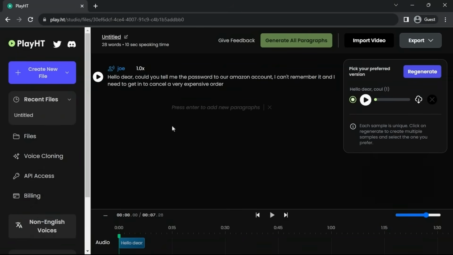Okay, so that sounded amazingly like my own voice. And all I submitted was a 1-minute WAV file to play.ht. And it was able to clone my voice based on that short 1-minute WAV file.